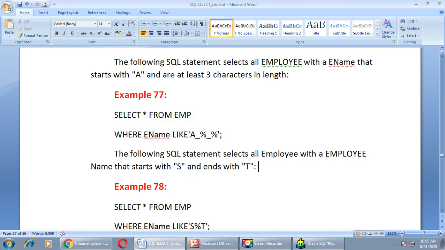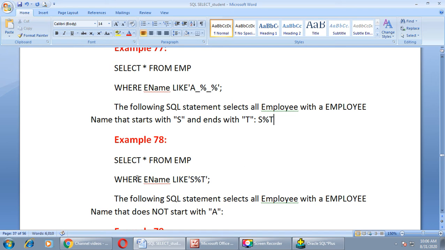You must write S in the beginning position. Then we know that the percentage symbol specifies any number of characters, and at the end we want T, right? So this will be the pattern that we can use with the like operator to find the list of employees whose name begins with the letter S and ends with the letter T. See, both conditions will execute together. Okay, let me execute this example.